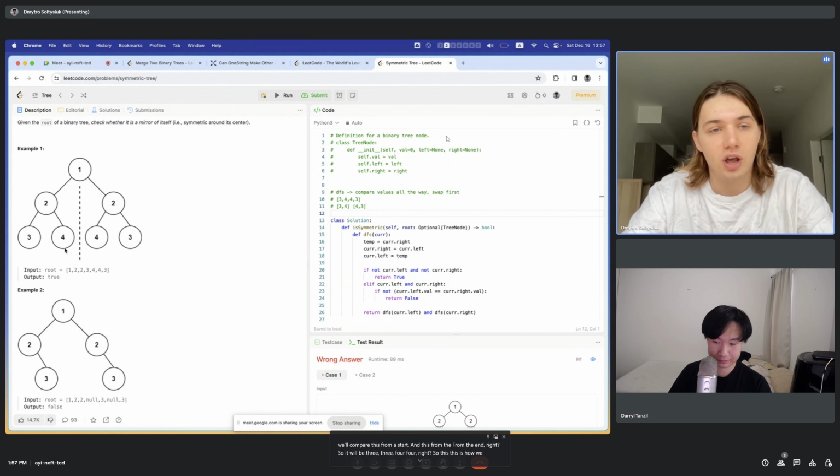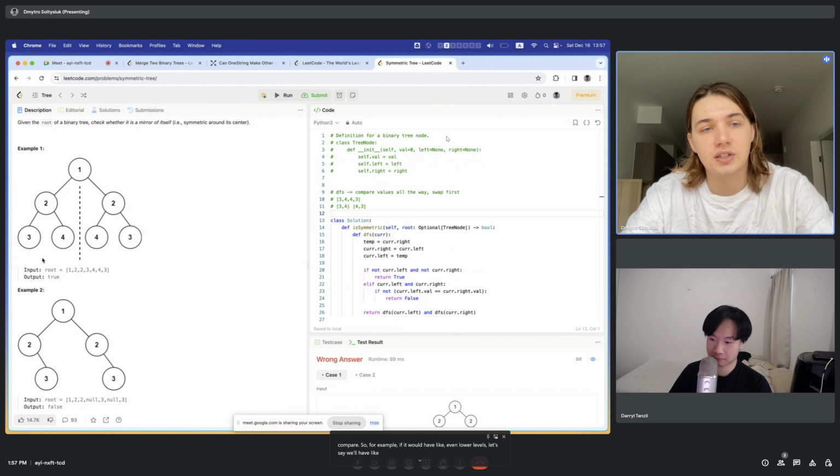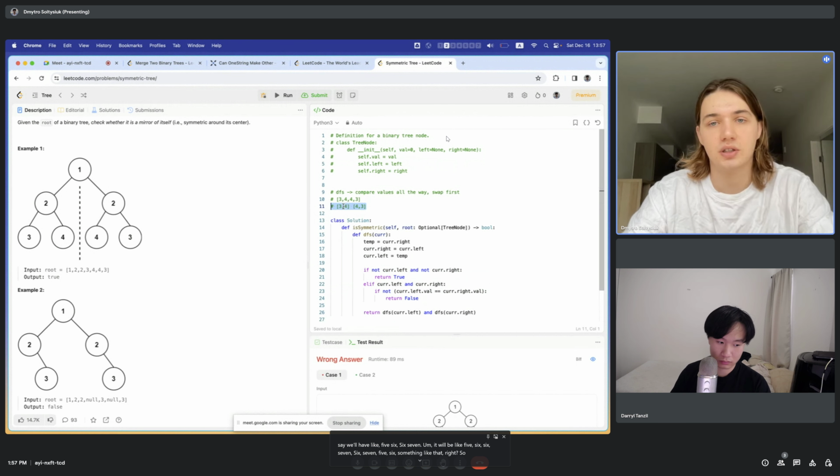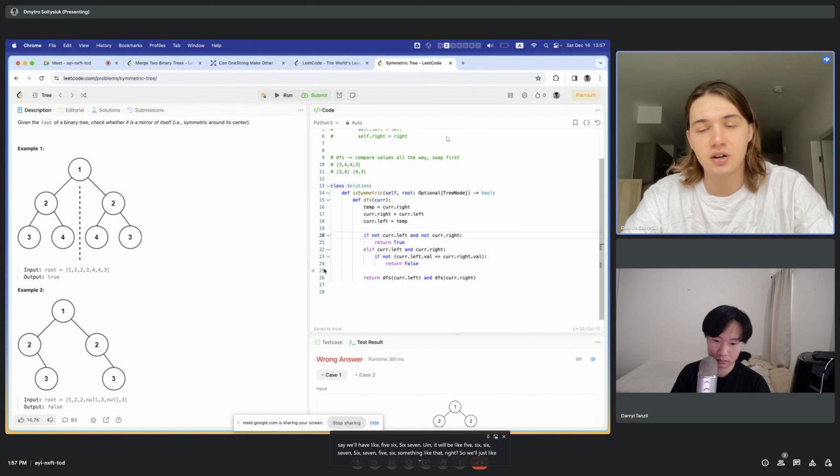So for example, if we had even lower levels, let's say five, six, seven, it will be like five, six, seven, six, seven, five, six, something like that, right? So we'll just do the same thing. So breadth first search for me is just easier. But let's just try to focus on doing depth first search, as I already started doing that.